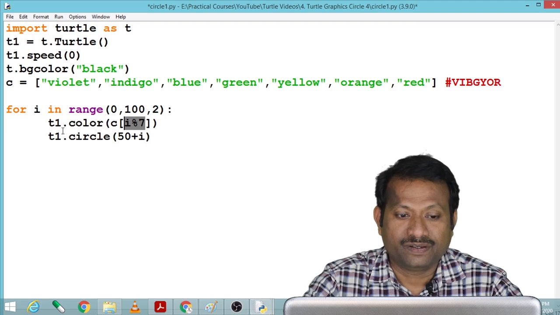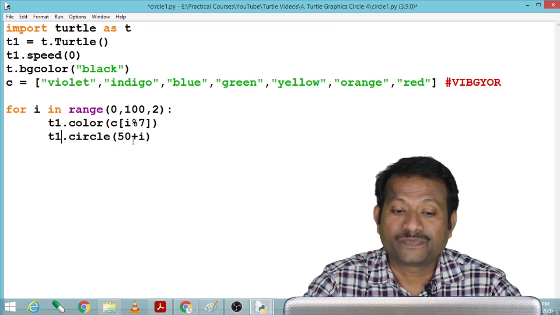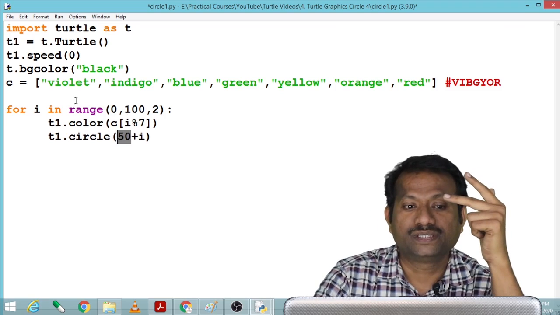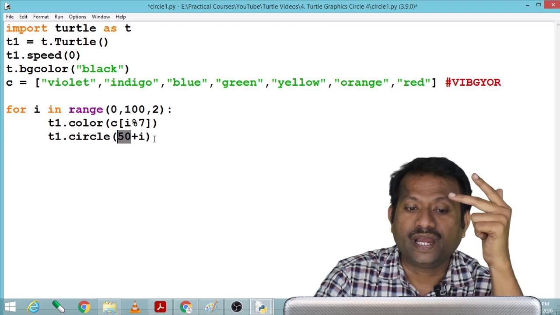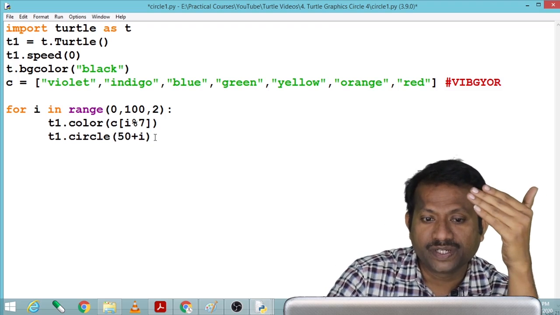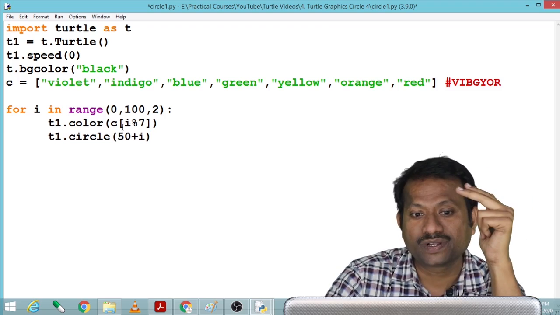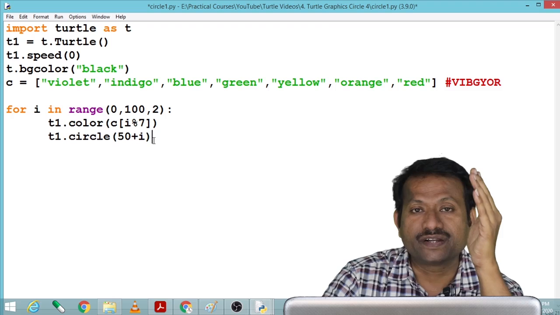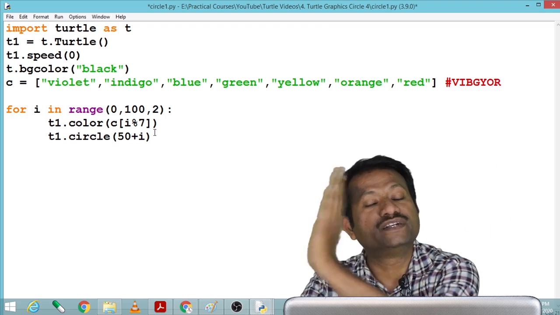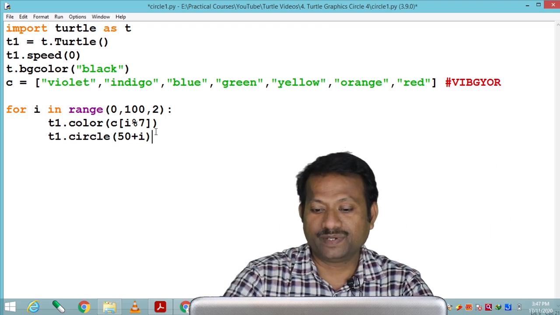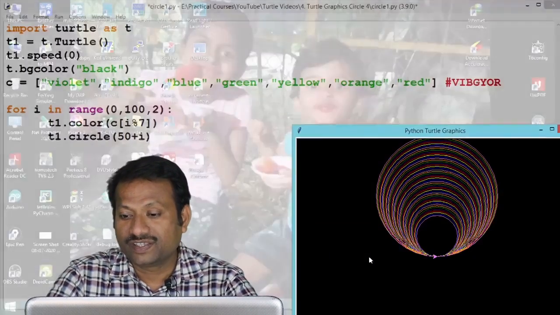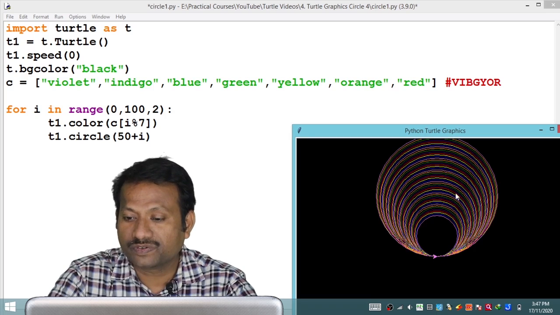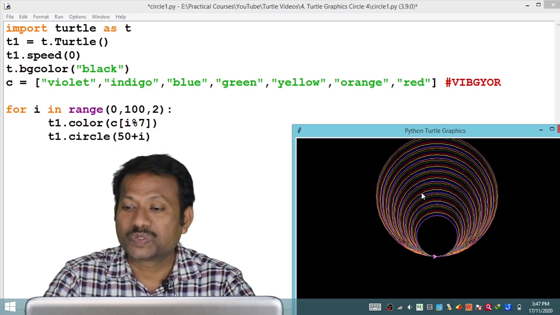And it will draw the circle with initial radius 50 plus 0. When i becomes 2, the color will change to blue and our radius will be 52. In the next iteration, i will be 4. Then it will select the fourth color, that is yellow, and our radius will go on increasing by a difference of 2, and that's why we are able to see this graphics. The initial circle is at 50, then it has increased 52, 54, 56 and so on.